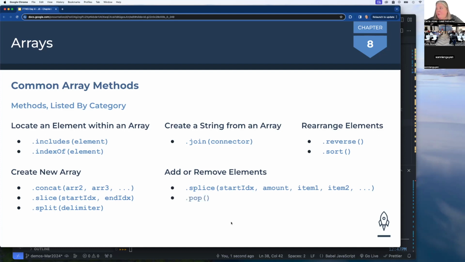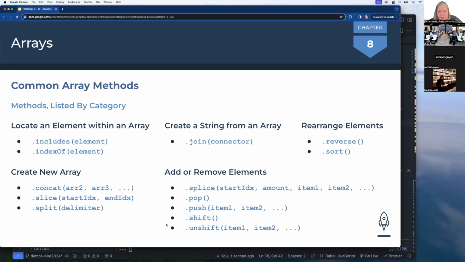Pop will actually remove the very last element. Push will add one or more new elements to the end, which is a lot easier than having to go and calculate the last index or use the length or whatever. You can actually just do it this way. Shift will take something off the front end, and unshift, because somebody was feeling really creative that day when they named these, is going to add items at the very beginning of the array instead of the end. So that's kind of an overview of all these different methods that we're going to introduce.